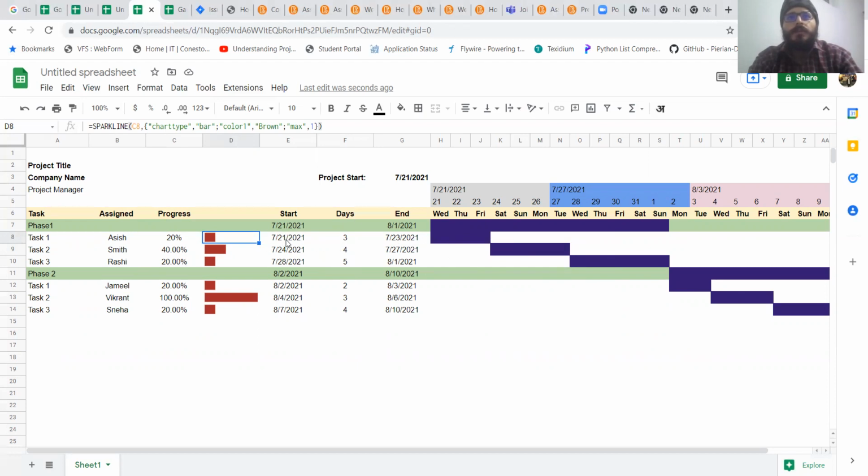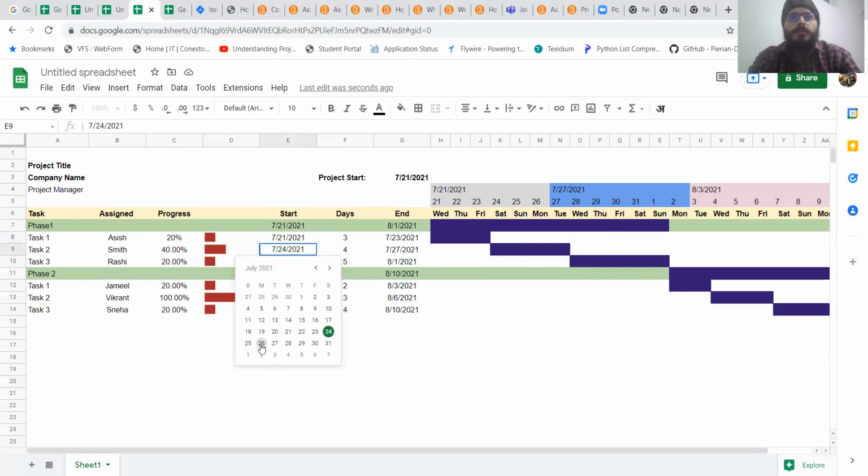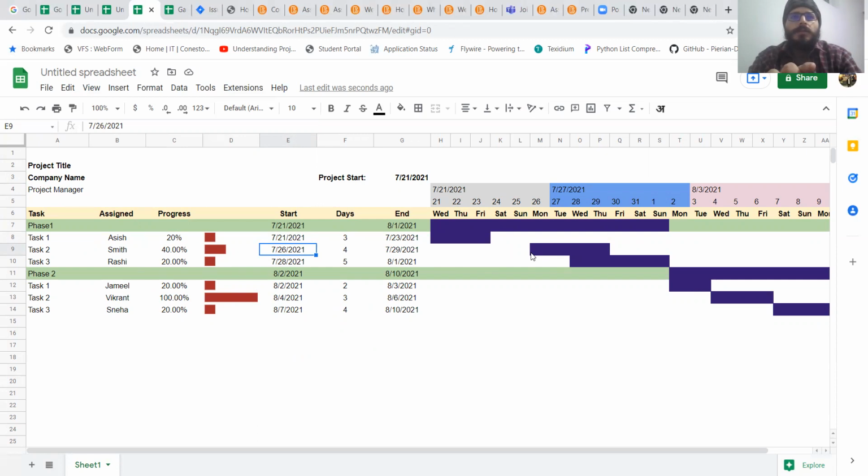Suppose this task starts at 21 and ends at 23. So here is our task. And this one starts at 24, ends at 27. See, if I change it to something like 26, it automatically shows that you have changed the starting date of the task to 26. So I will shift it over there. So let me undo it.